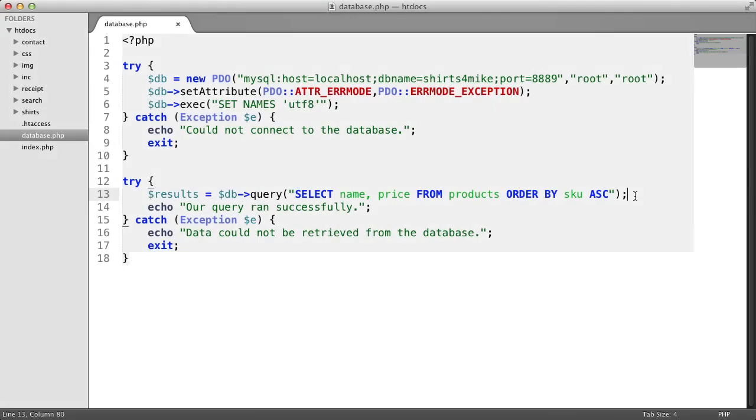Let's take a look. Open the database.php file in a text editor. We connect to the database, and if that's successful, we run our query. If that query is successful, then we have the return value of the query method in a variable named results. Let's look in more detail at this results variable.